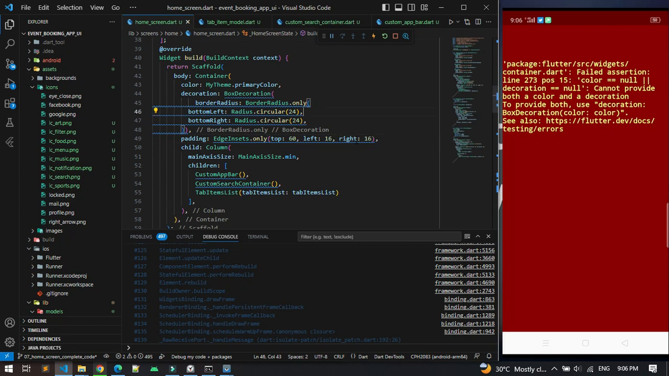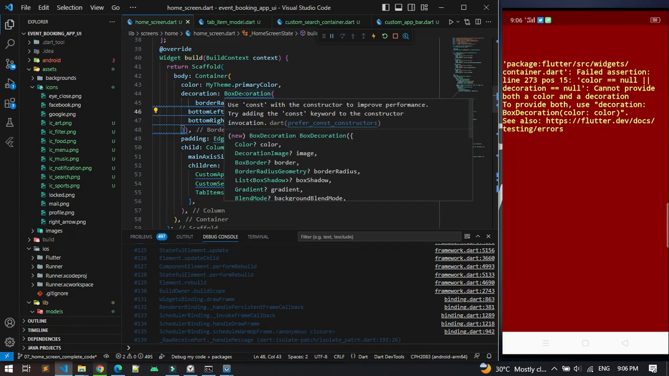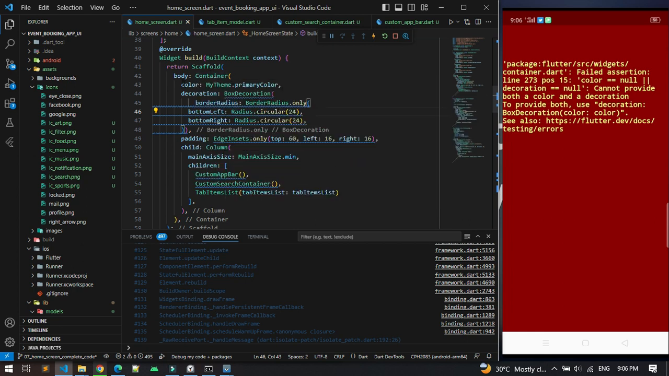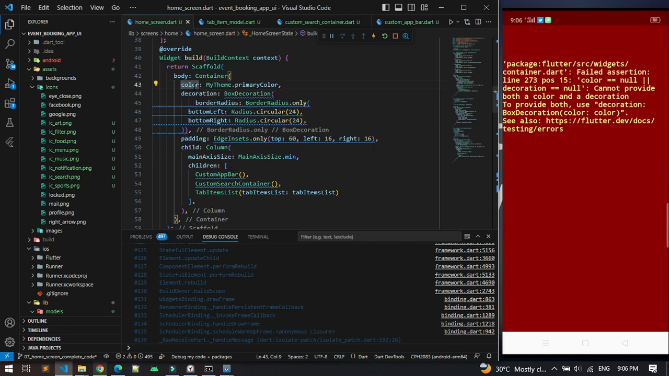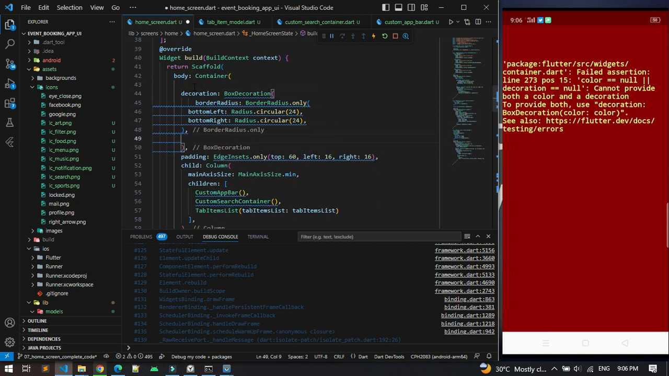Okay, so the thing is, whenever we are using box decoration in a container, then we cannot set the value of the color property of the container. We need to set this thing in the box decoration part. Okay, Control V, and now it will work.